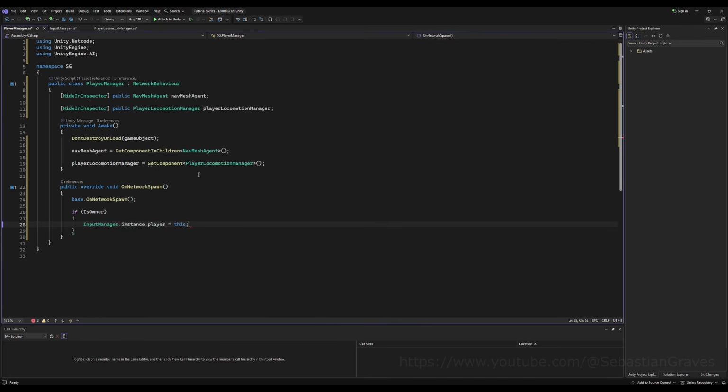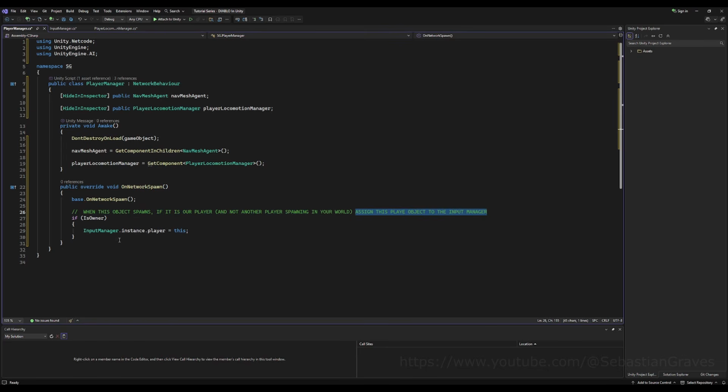Now, what do I mean by if you own the object? Well, obviously, if I join your game, there's another player object in the game, right? But that's not your object. Yours is the one that's spawned and set to your player object. So when this object is spawned, if it is our player and not another player spawning in the world, assign this player object to the input manager.